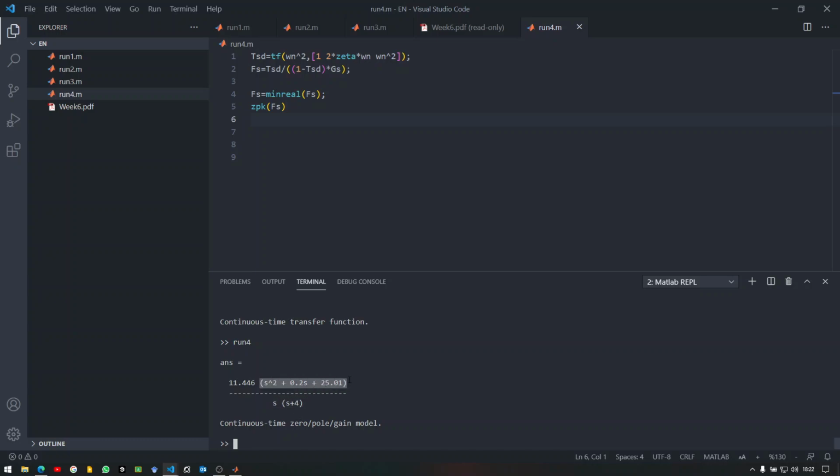Now s squared plus 0.2 s plus 25.01 divided by s is the PID controller that we came up with. This was the denominator of the system. We were getting rid of this. We were using pole zero cancellation. The PID controller itself had s in it, so this was the part where we were defining the PID controller. And then we came up with this gain here.